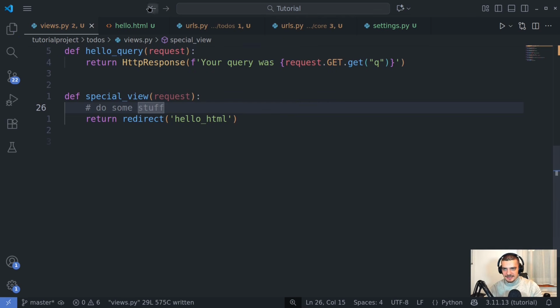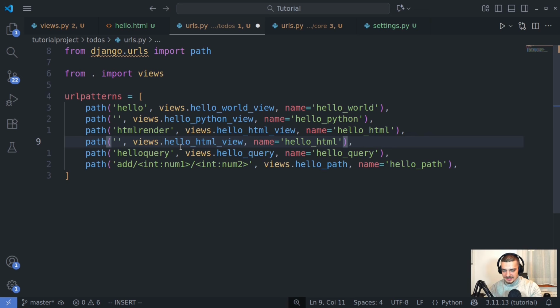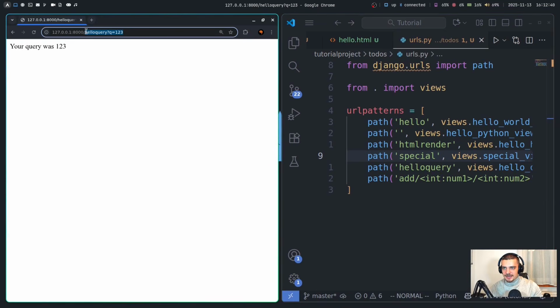And then basically I can register this as a URL. So let's copy this. Let's call this special. It's going to be the special view. Special is going to be the name as well. And if I save this now, if I go into the browser and I go to /special, then you can see I'm redirected to HTML render, and whatever I did before that is also being executed.